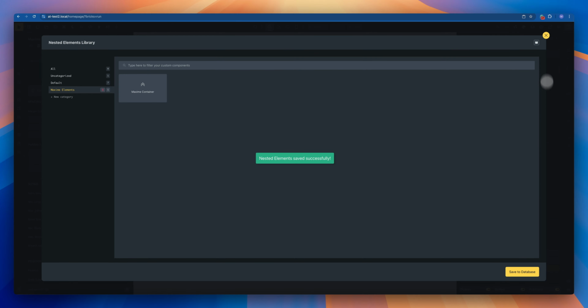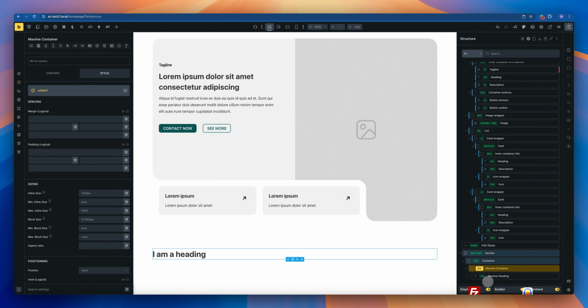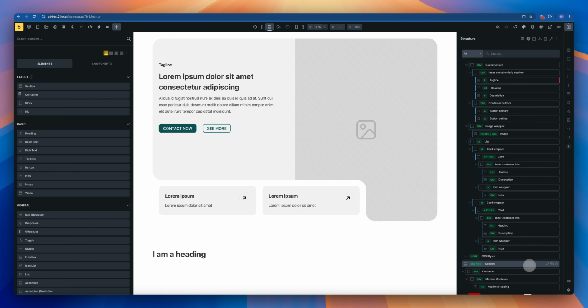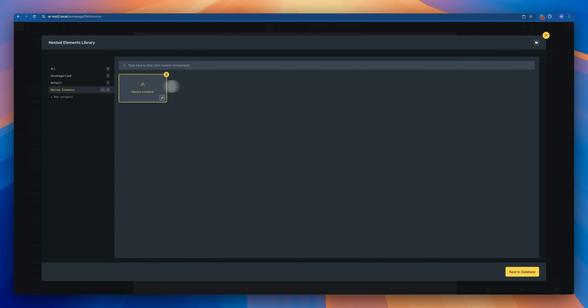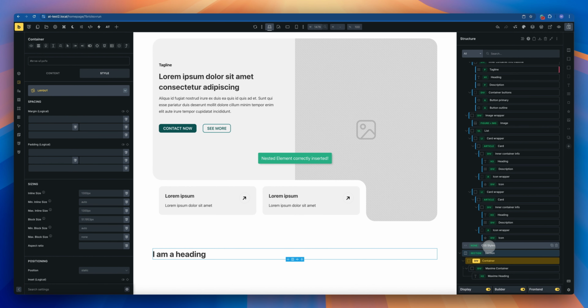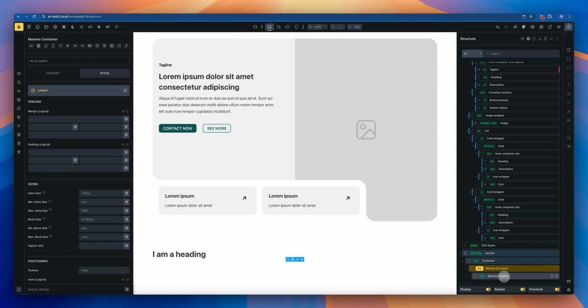So now if I save it, and in my build I want to remove my section and create a new one. I want to quickly insert my created element. I just go to the structure panel, nested library, and click on Maxim container, right? And now you see that Maxim container has been correctly added with all the styles and all your settings applied to it. So this is a way to quickly reuse a group of elements on your site and easily transfer them from one site to another. It has a lot of value.